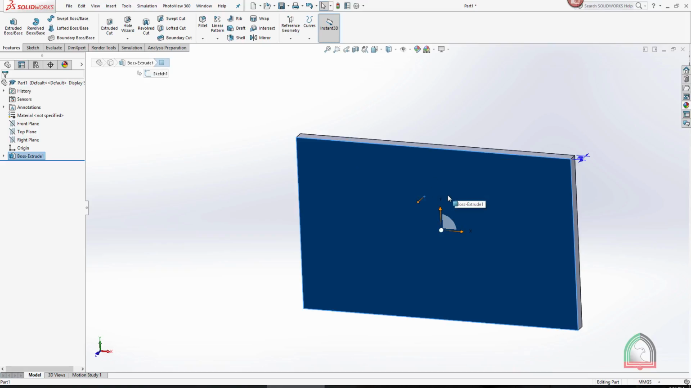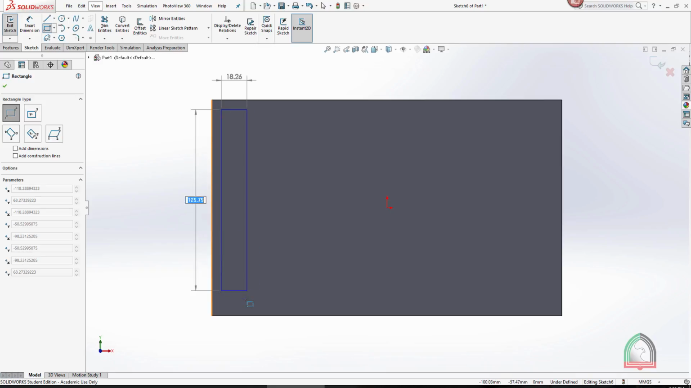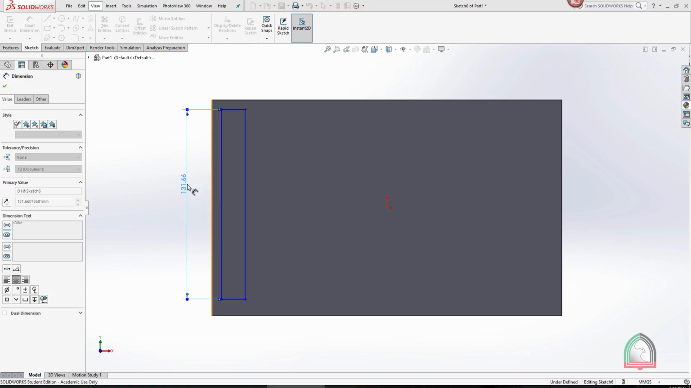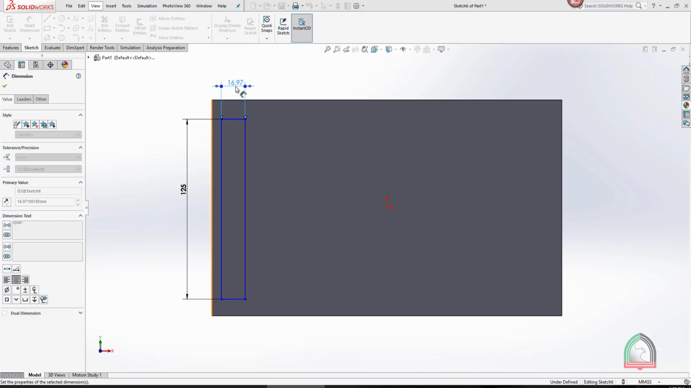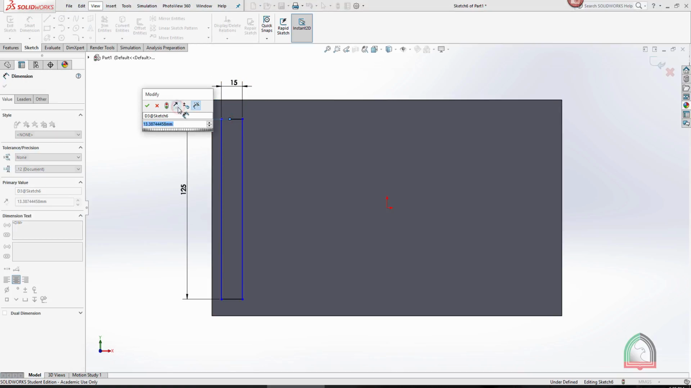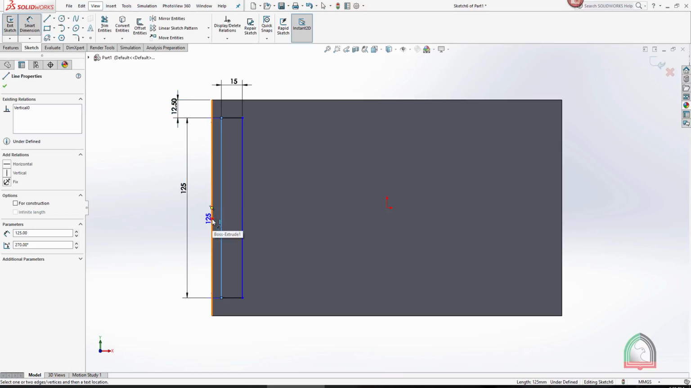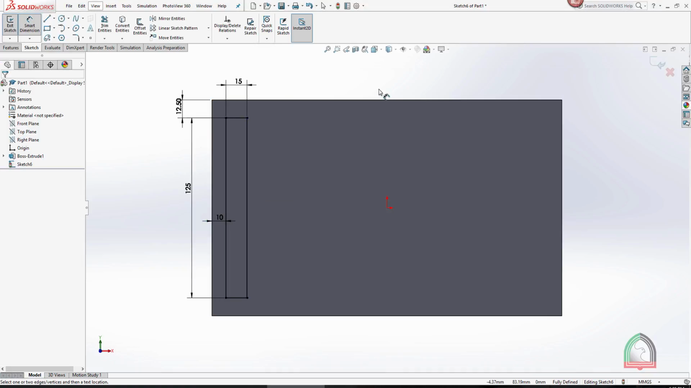First, I'm going to make a rectangular hole over here. I'm selecting the surface, making a rectangular hole of dimension here 12.5. This will be 15, and I'm maintaining the gap as 12.5 at the top. Here the horizontal gap as 10. Okay, clear. Now I'm going to cut this area.